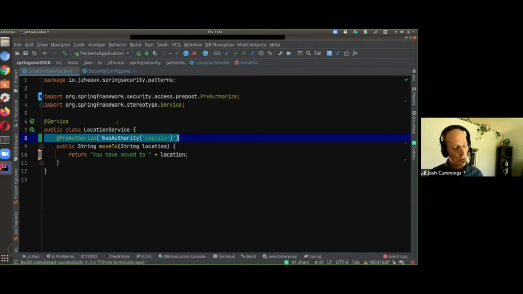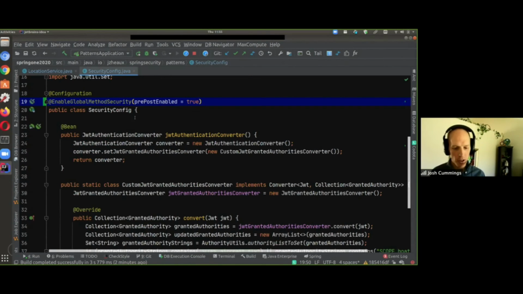Notice that we're making this authority check here at the service level. And that's fine if that's what we want to do. But we could make it earlier. We could make it at the controller level. If we can do it at, for example, the request level, then we have another option.